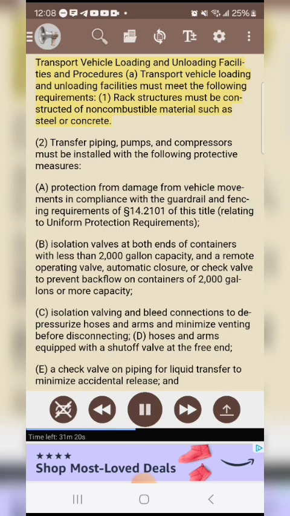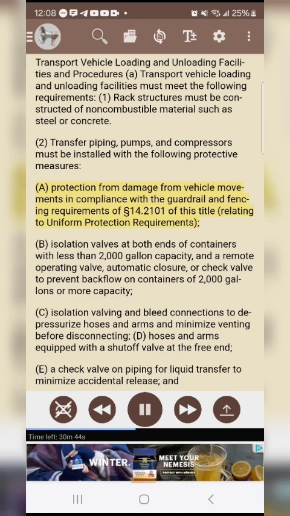B. Transport vehicle loading and unloading facilities must meet the following requirements. 1. Rack structures must be constructed of non-combustible material such as steel or concrete. 2. Transfer piping, pumps, and compressors must be installed with the following protective measures. A. Protection from damage from vehicle movements in compliance with the guardrail and fencing requirements of Section 14.2101 of this title relating to uniform protection requirements.